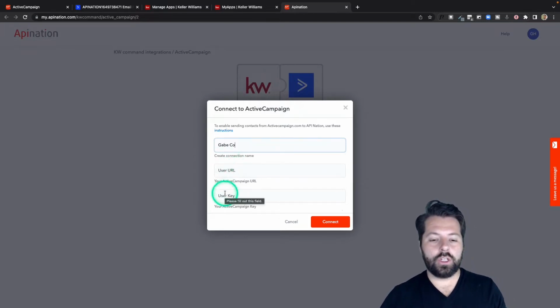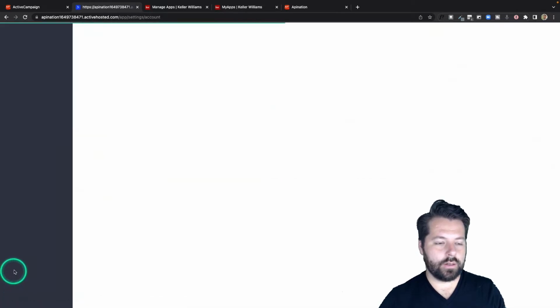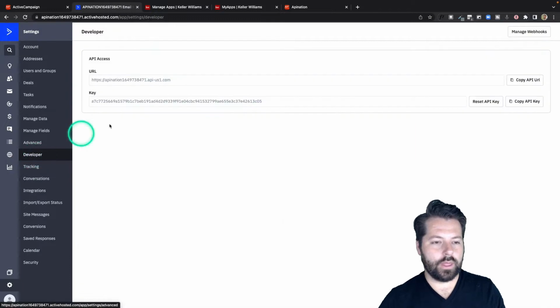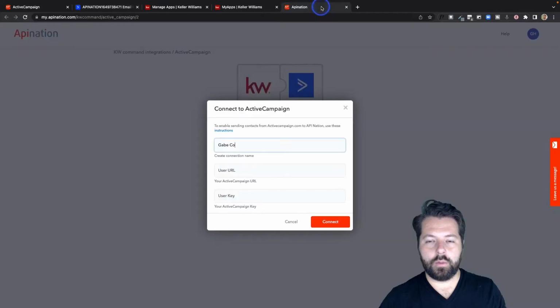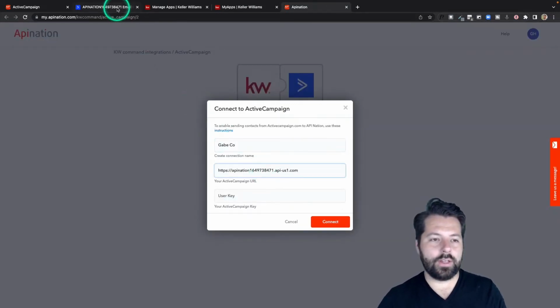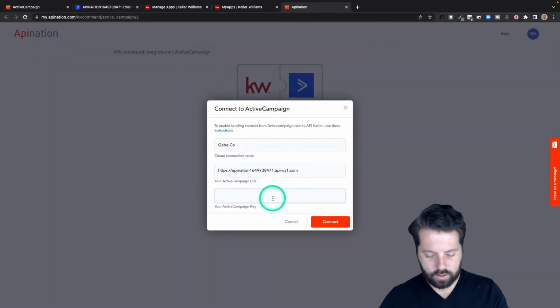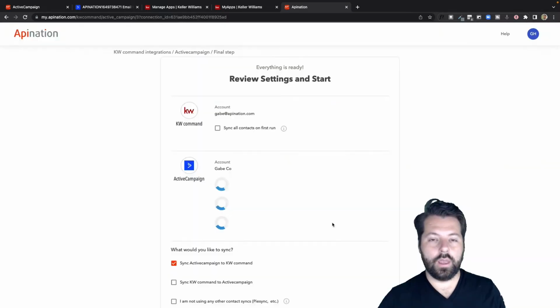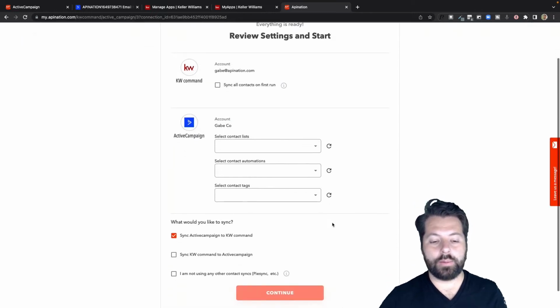I also need the user URL and the key. So to do that, I'm going to go into my ActiveCampaign account. I'm going to click on this settings gear, and then I'm going to go to developer, which is right here. There's that URL and the key. So I'm going to copy the API URL, go back to API Nation, hit Control V to paste it in there, Command V if you're on a Mac. Do the same thing with the key. There we go, paste it in and hit connect. All right, so we've connected ActiveCampaign and KW command.